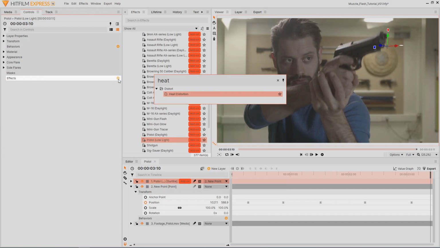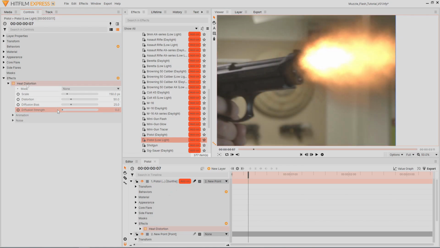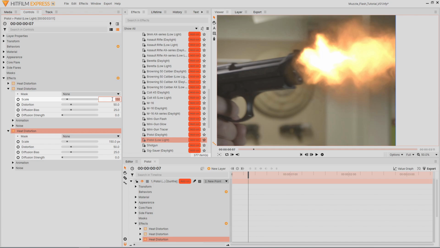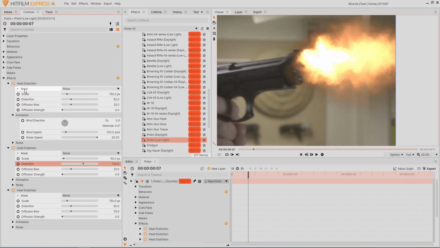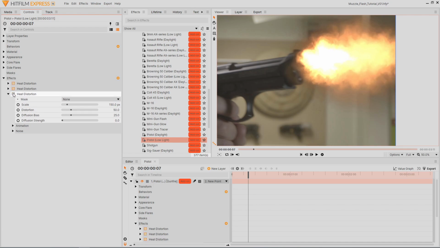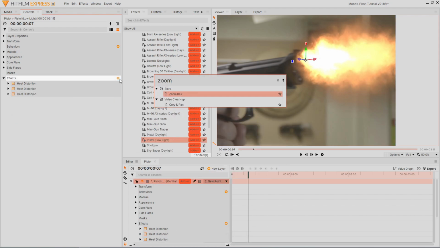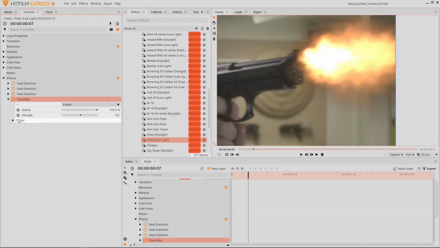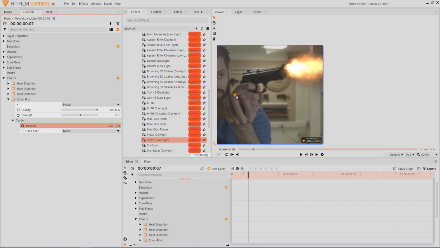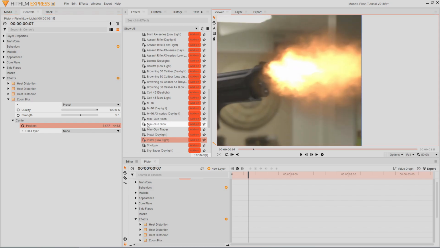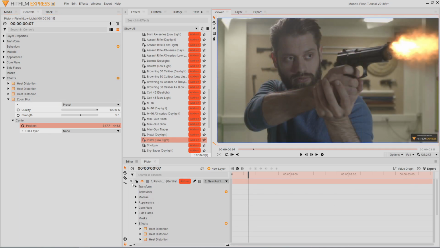With the basic muzzle flashes in place, we can now add some additional effects to make them look even better. I ended up using 3 different heat distortion effects, each with different scale and distortion settings to break up the shape of the flashes and add more detail. I also increased the animation speed of the distortion so every frame would look different. The video footage has a decent amount of motion blur on the gun, so we should replicate this on our muzzle flashes. I did this with a zoom blur effect with the center position set behind the flashes. You can also add additional blur effects to soften the flash if it seems too sharp.